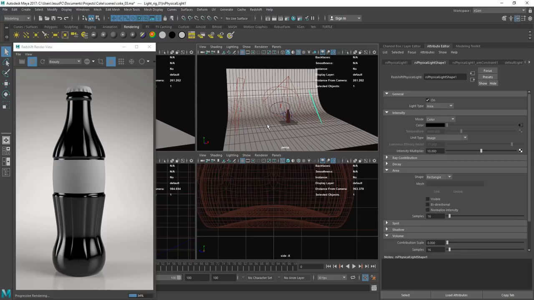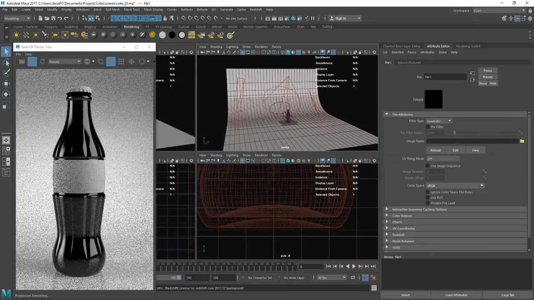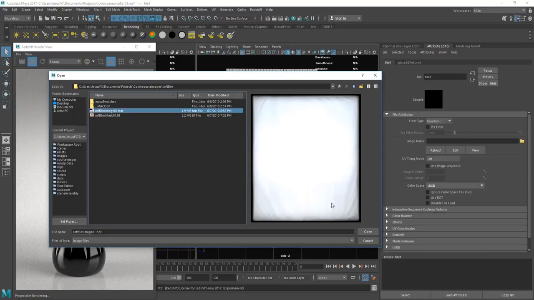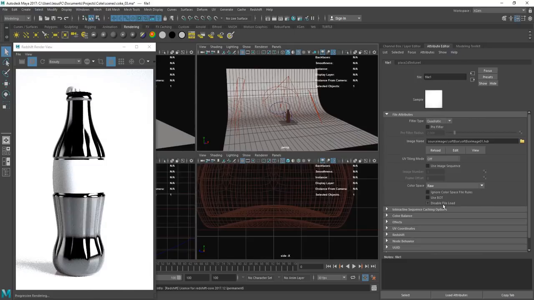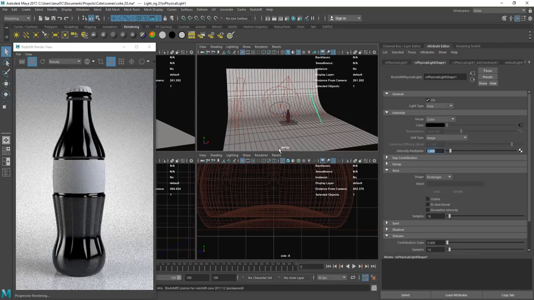So let's go back here and I will change the color itself for a file. And let's call the softbox HDRI. So let's open. And you can see that we have a new result that it's going to be raw. You need to put the color space always in raw. And let's control the intensity.